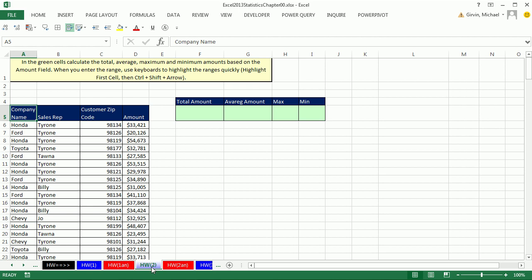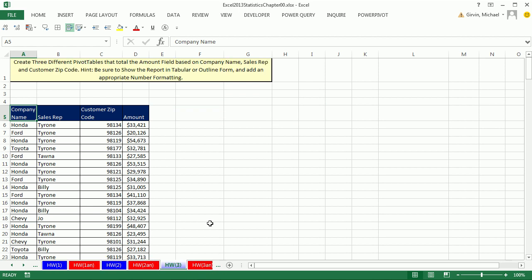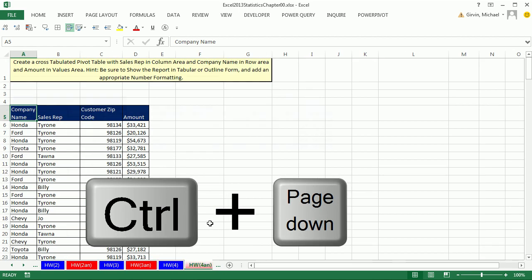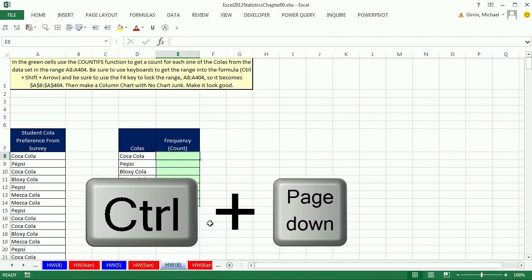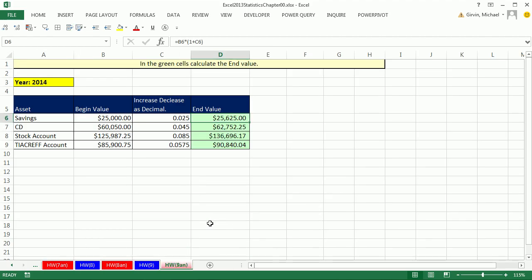But here's problem number 2. Here's problem number 3. I'm going to use Control Page Down. You can see that there's a bunch of homework problems all the way to problem number 9.